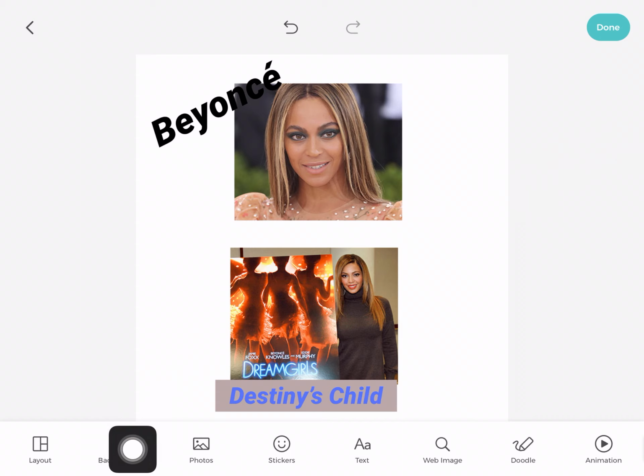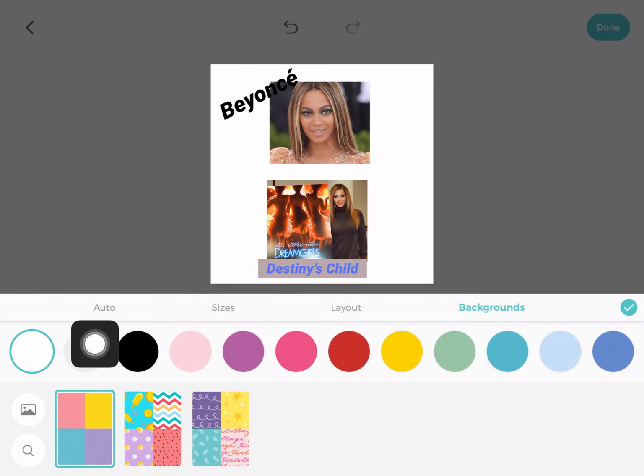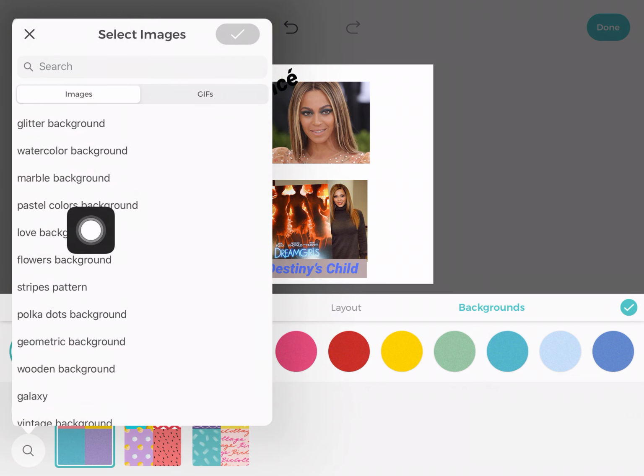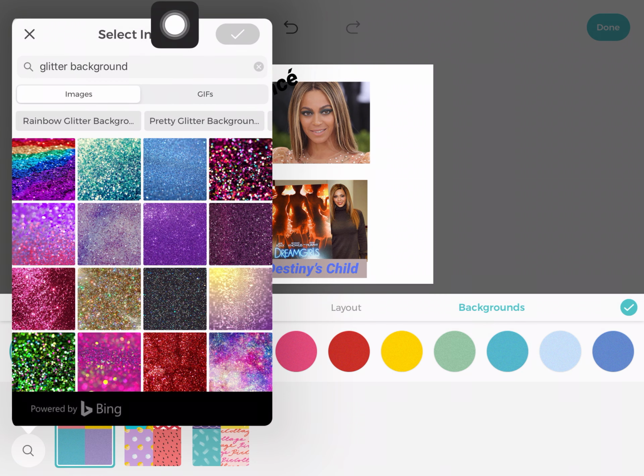The last thing I want to do is put on the backgrounds. Tap that. Instead of just picking these colors, I want you to do a web search for a background. So you're going to tap down here in this little spyglass. And you can use what's already here. Or you can put in other backgrounds, like if you want cupcakes or rainbows. But I'm going to use the glitter background because it reminds me of an entertainer. So I'm going to choose one of the glitter backgrounds. And after I choose it, I'm going to tap the check mark.